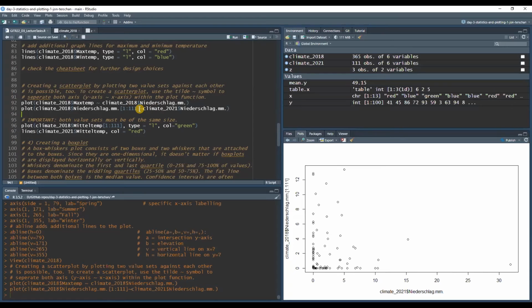Okay, so this is a sequence indexer. You know this already. You know how to define a sequence with the double dot, a linear sequence, and you know how to index a plot. And in this case, it limits our data set from precipitation in millimeters from the whole data set to the first 111 entries.